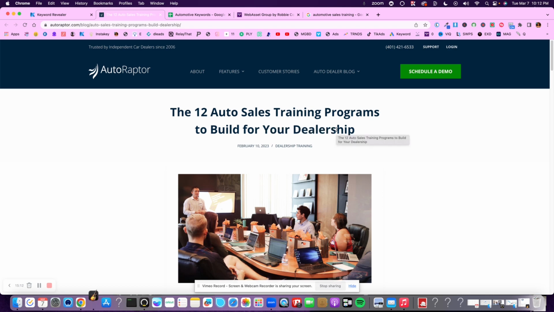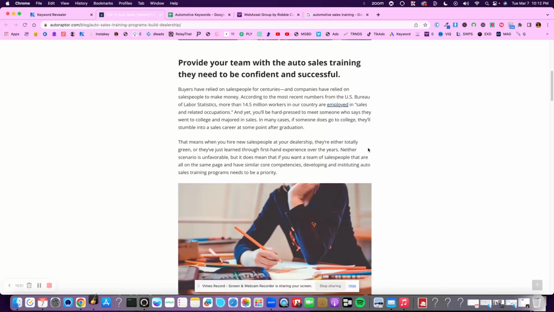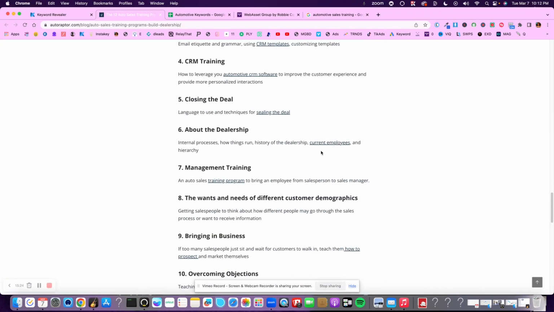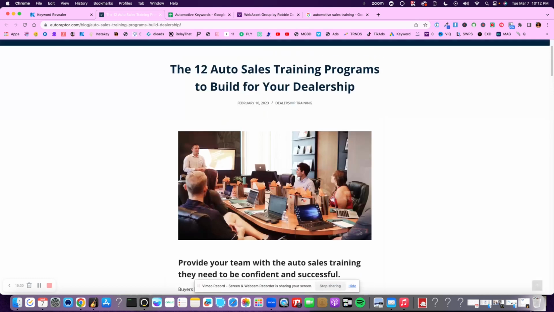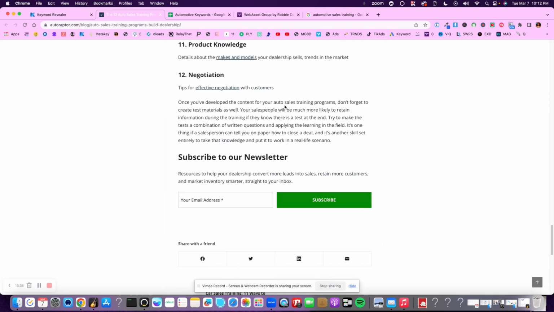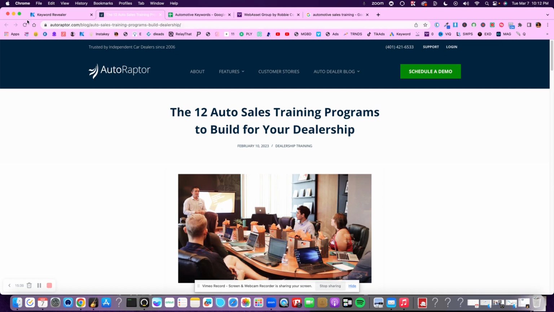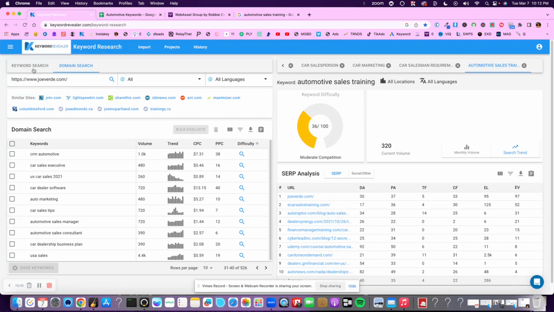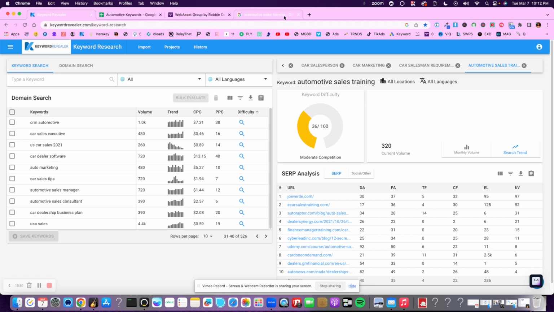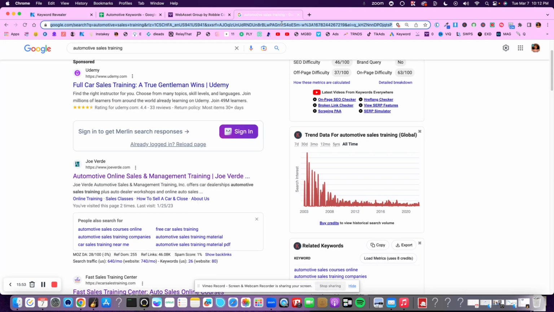So what you want to do is think about what type of content you can create that will cause you to show up on at least the third or fourth position in relationship to this particular niche. The same is true for any category. Let's just say we're not in the automotive space, but we want to rank for another keyword.